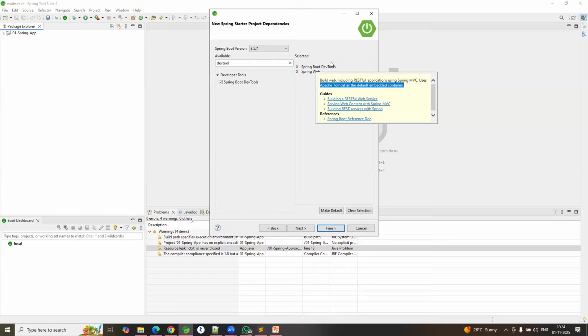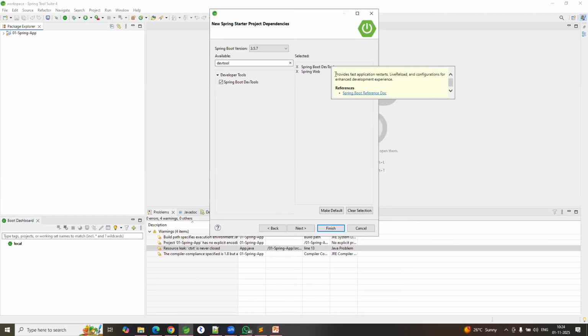Now I am adding one more dependency, dev tools. So what is the purpose of dev tools? Can you read that?